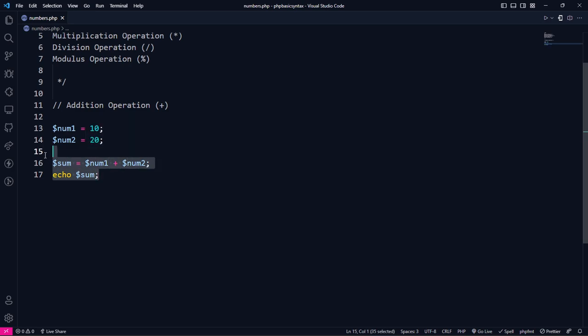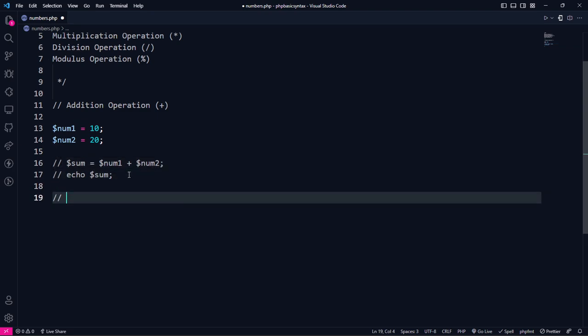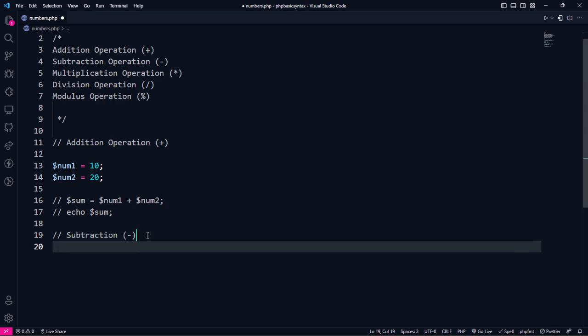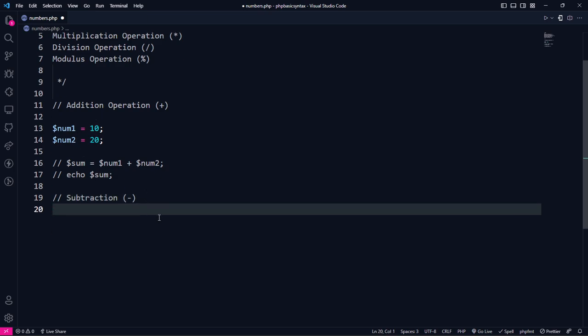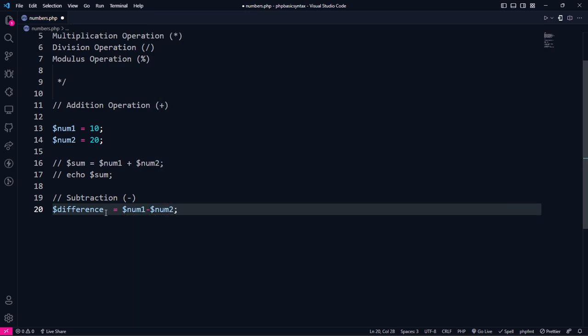Now let's try to do the multiplication, no, the subtraction. Okay, let's do the subtraction like that. With the same numbers, whenever you subtract numbers, whatever you get as the output, we call it the difference. So let's say difference is equal to num1 minus num2, and then I'll terminate that.